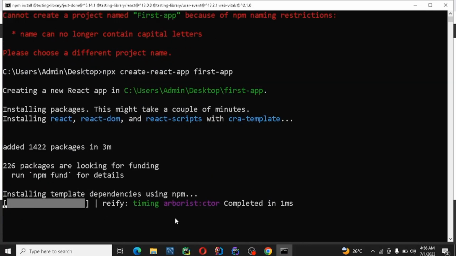So we're almost there. Added 1,422 packages in 3 minutes. 226 packages are looking for funding. Run npm fund for details. You can see that it has lots of packages. That's why it takes time at times.